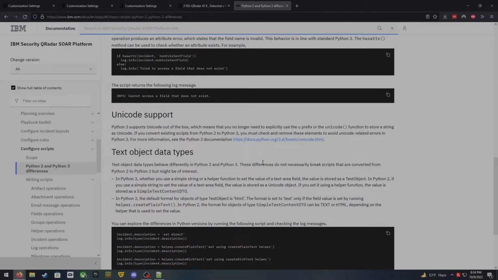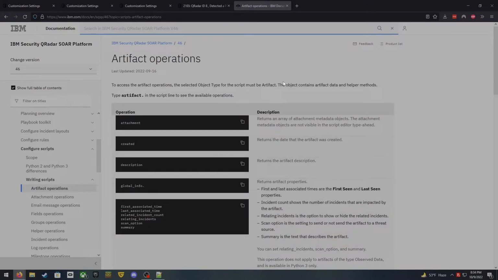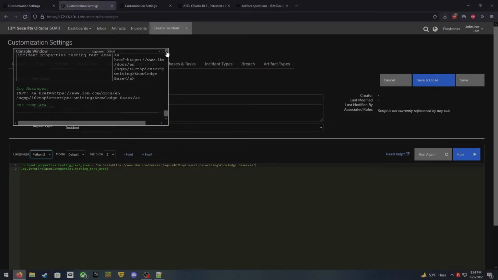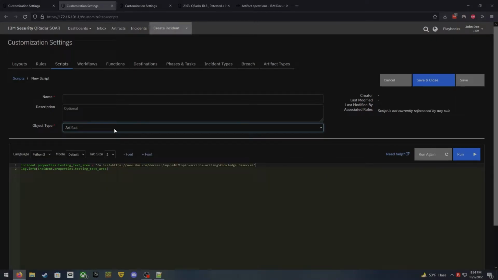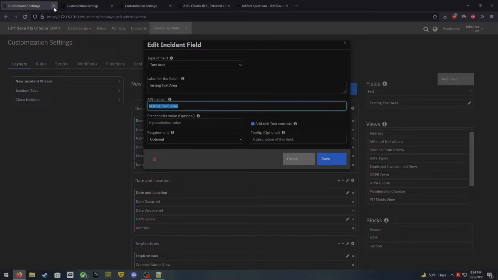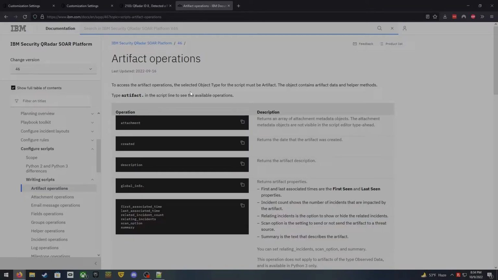So now this is where you can, of course, see everything that you've got available to you in the different languages. But let's jump into the operations themselves. The operations, we have the ability to use something like artifact. So if I was building out my script here at an object type of artifact, I have the ability to use the artifact to grab different information.